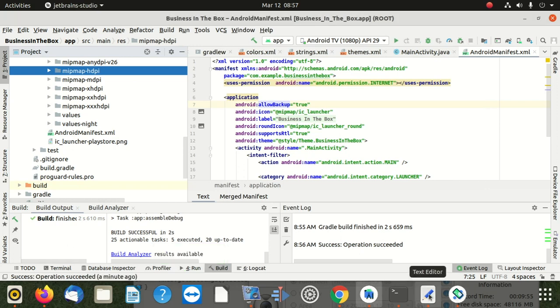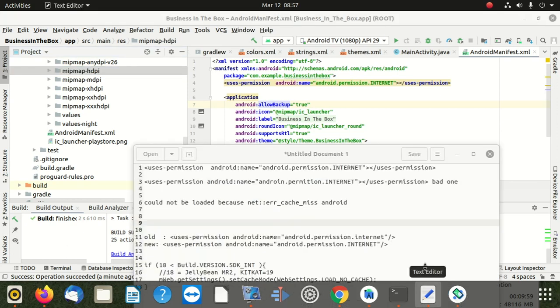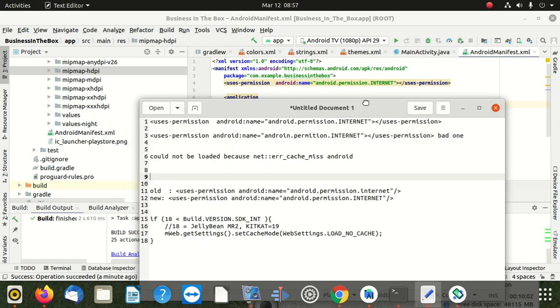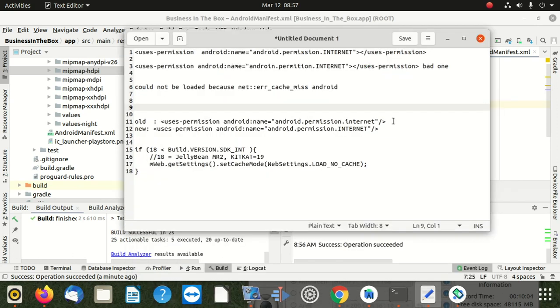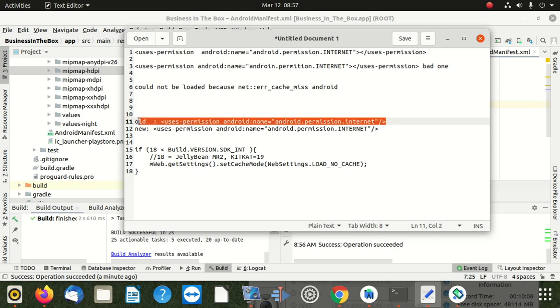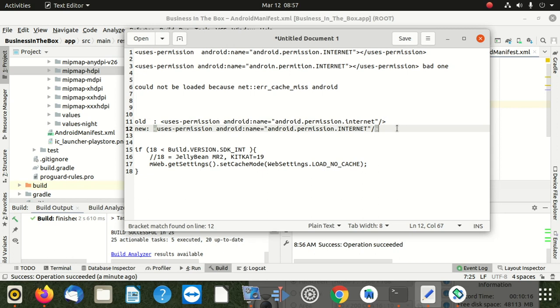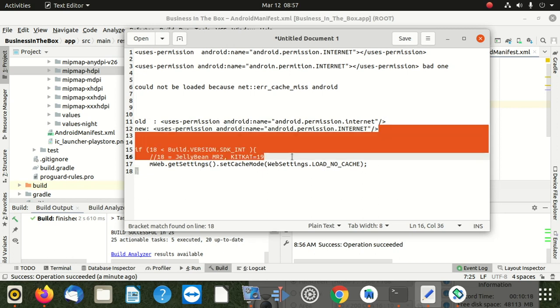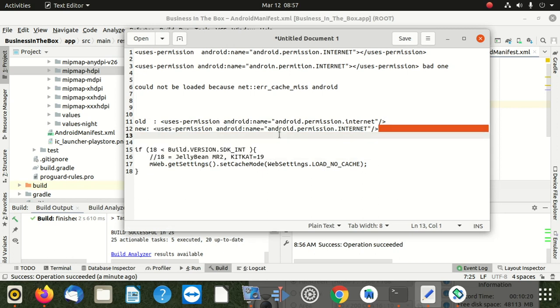Some people are using this one. You can see it on the screen. This one is no more supported. This is the old one, so you should delete the one with small letters internet. The one with big letters INTERNET is the new one. So that's what you have to use, and that's what we have used.